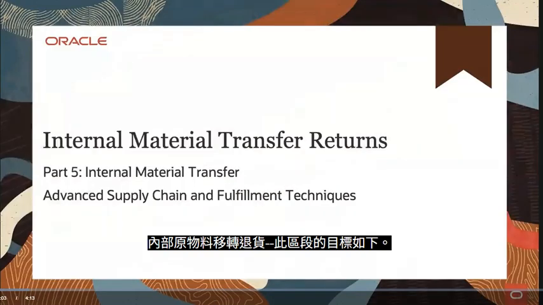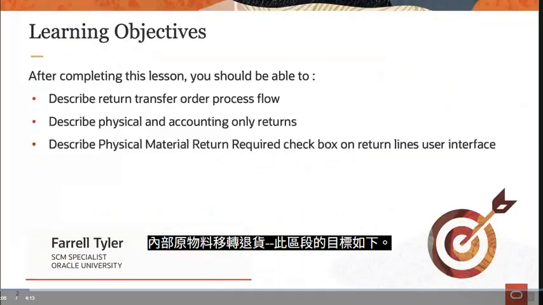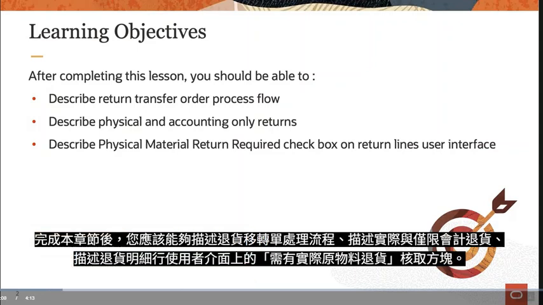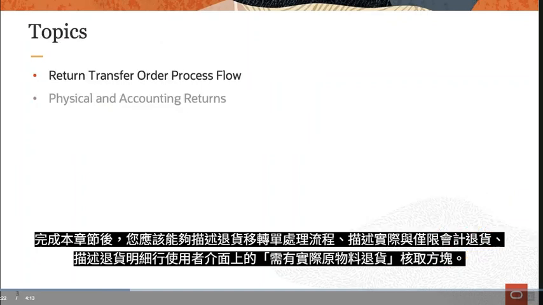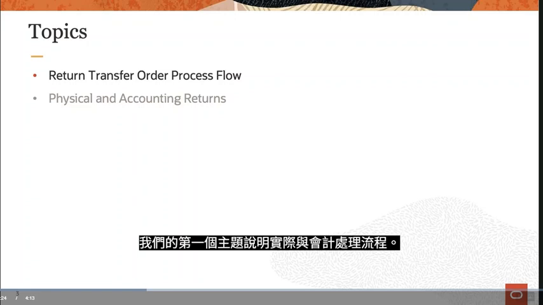Internal material transfer returns. The objectives for this section are as follows. After completing this lesson, you should be able to describe return transfer order process flow, describe physical and accounting only returns, describe physical material return required checkbox on return lines user interface. Our first topic describes the physical and accounting process flow.